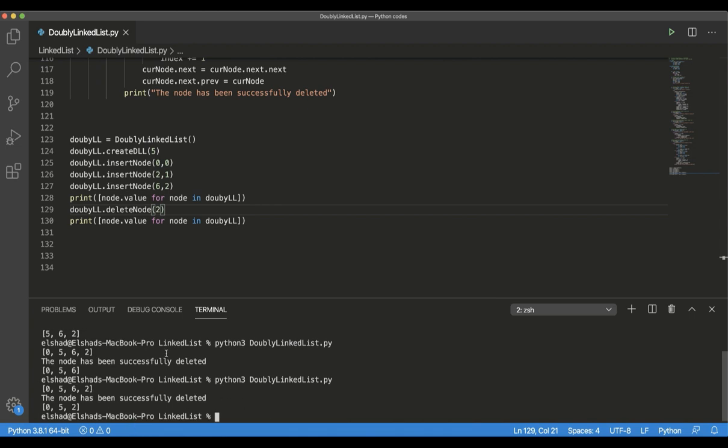Now you might be interested, how can we delete the second node here? Because when we put 1, it deletes the last node. When we put 0, it deletes the first node. And when we put 2, it deletes the third node. But the second node is still here. So if we want to delete the second node, how can we delete it?